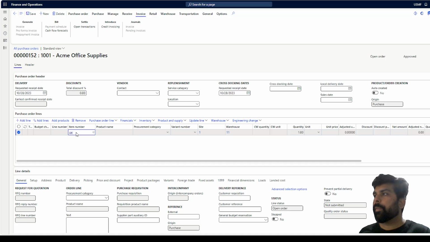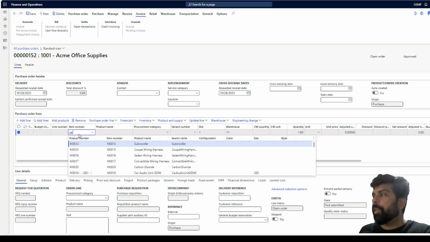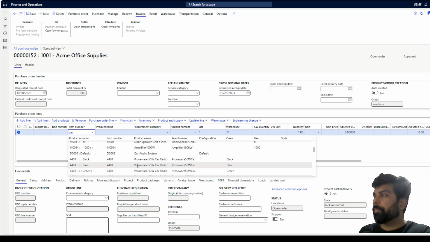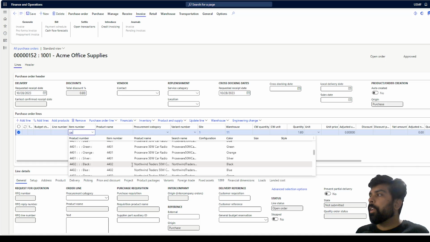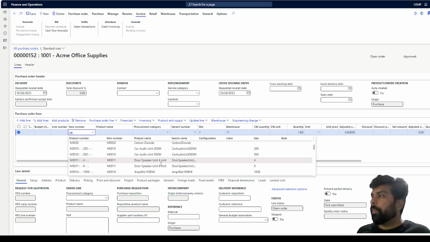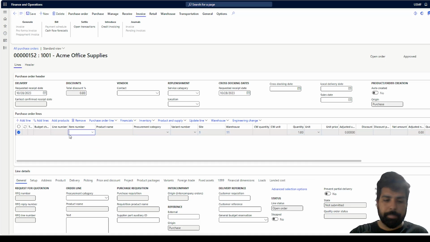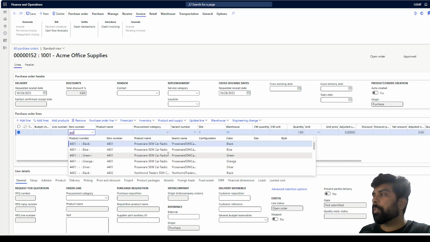So if I just type car here, it is going to give me everything where the CAR keyword is there. It doesn't matter whether the product number is starting with C or M or anything, wherever it is there, it is trying to identify that particular product in this search criteria. For example, let's say here you have this radio. If I just remove this and put radio, it is giving me all the products which have the radio keyword.